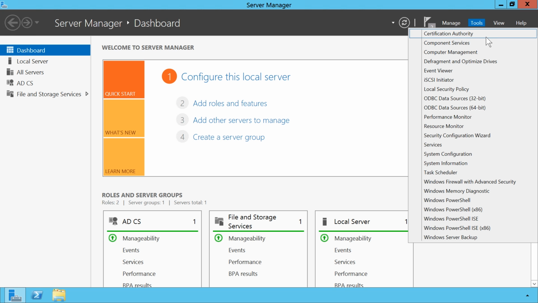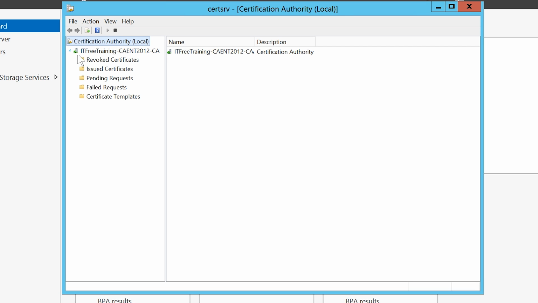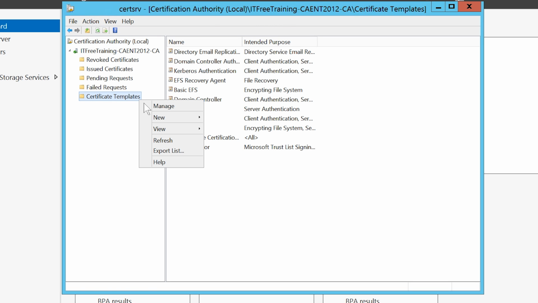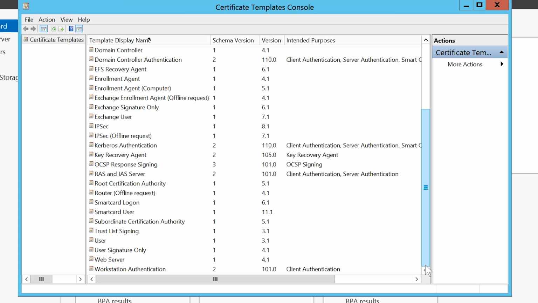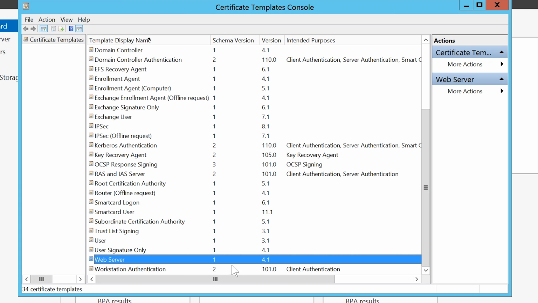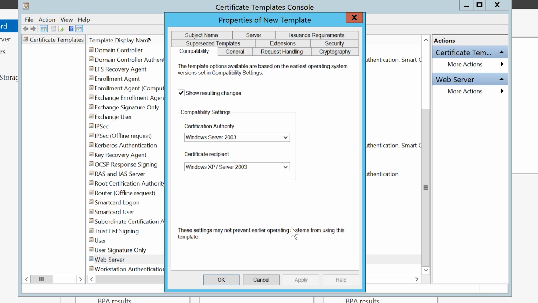Once open, I will need to expand down to Certificate Template. Right-click it and select the option Manage. From the list of templates, I need to select one that provides the basic functionality for Federation services. Since Federation services uses web protocols, I will scroll down to the bottom and select the Web Server template. The next step is to right-click the template and select the option Duplicate Template. Once selected, the properties for the copy of the Web Server template will be displayed.